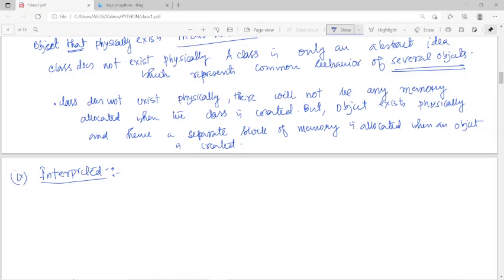Now the thing is that interpreted. So what does that mean? We know a program code is called source code, right?